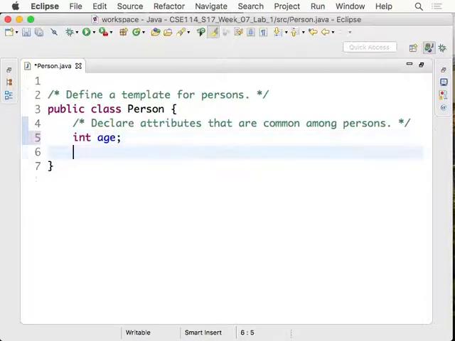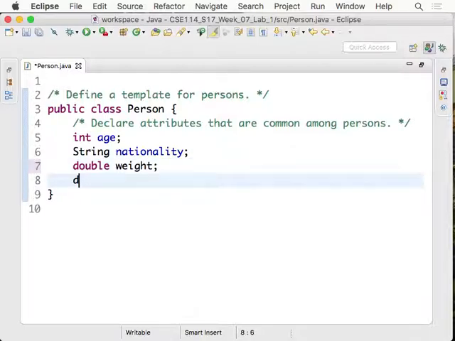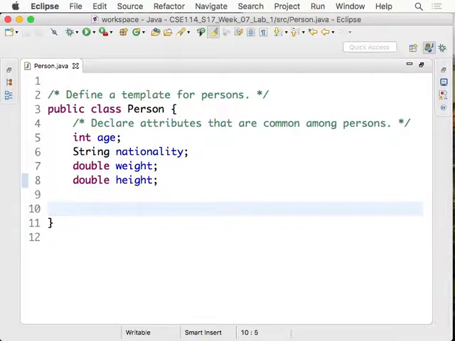Integer age and string nationality, with similar coding as in BlueJ, right? There's nothing that's incompatible. Everything's compatible. And then we have double weight and double height. We have 4 attributes here. Okay. So now we have to define constructors for creating new instances. Let's see how we can do it.